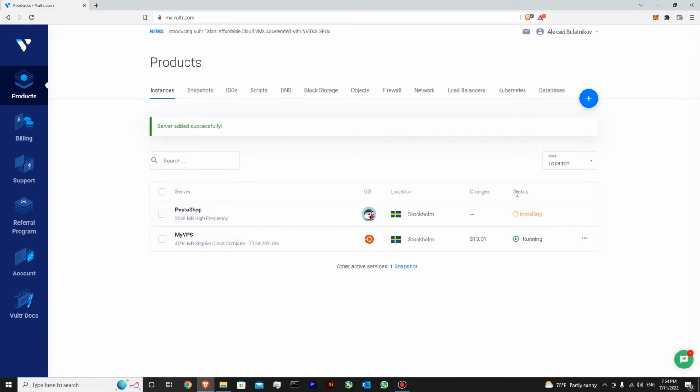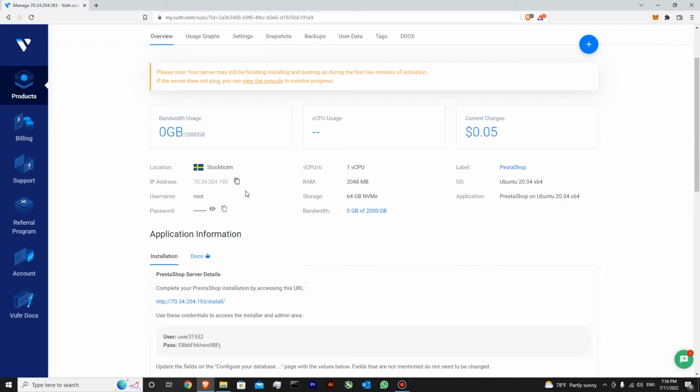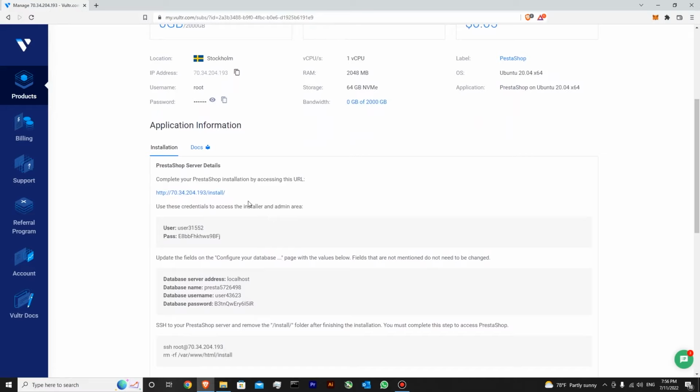You can see that our server is installing, and we don't have an operating system over here. We have Prestashop application. This will take around 5 minutes. You can see that our server is ready and running. To see its details, you will need to go over here, server details. Okay, so over here we have our IP, our username, and our password. This we'll use to SSH to our server later. And over here you can see our Prestashop installation link.